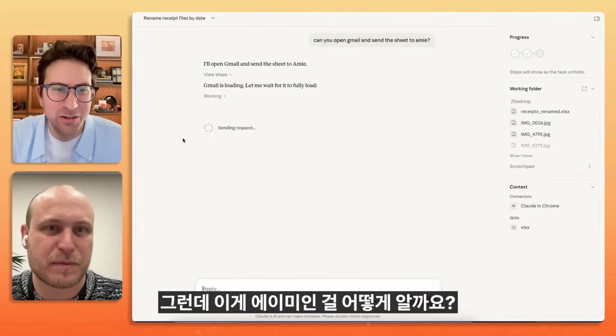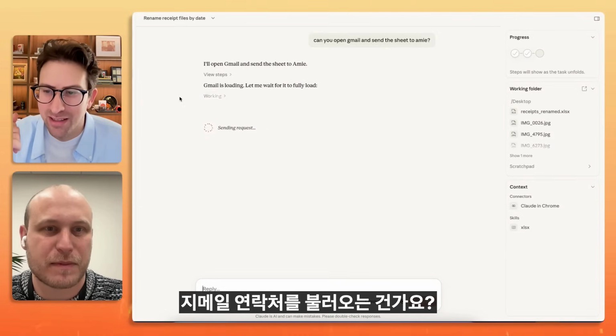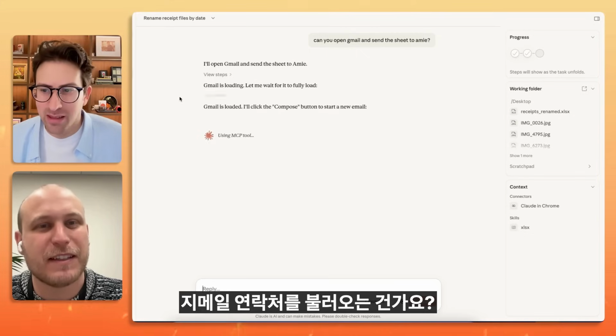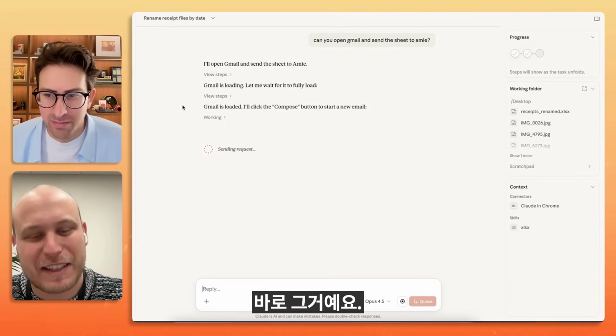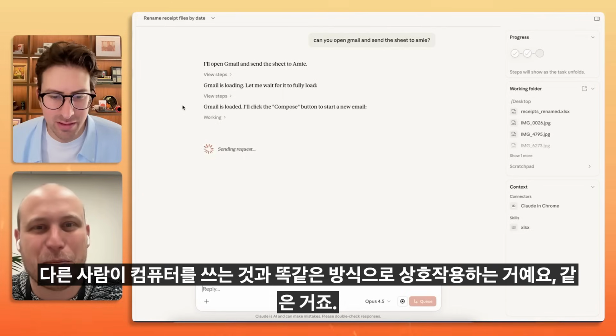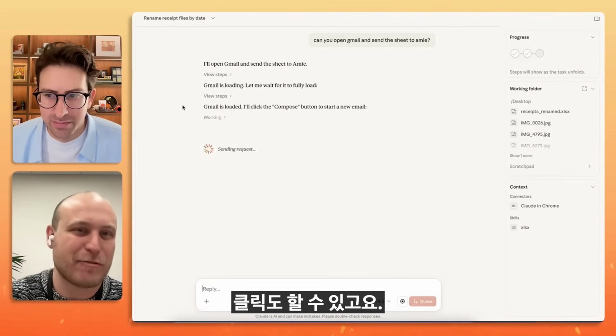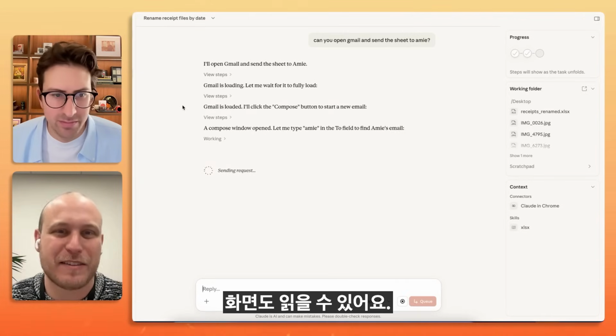So how is it going to know it's Amy? It's going to pull up the contacts within Gmail? Yeah, exactly. It's going to interact with it the same way that anyone else would interact with a computer. It can click stuff. It can read the screen.